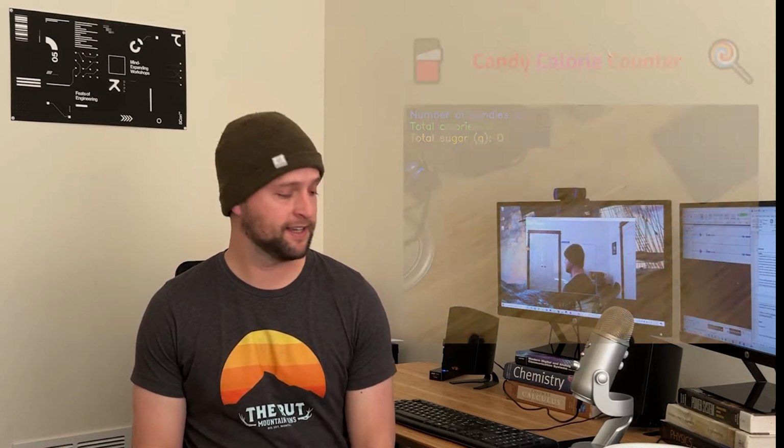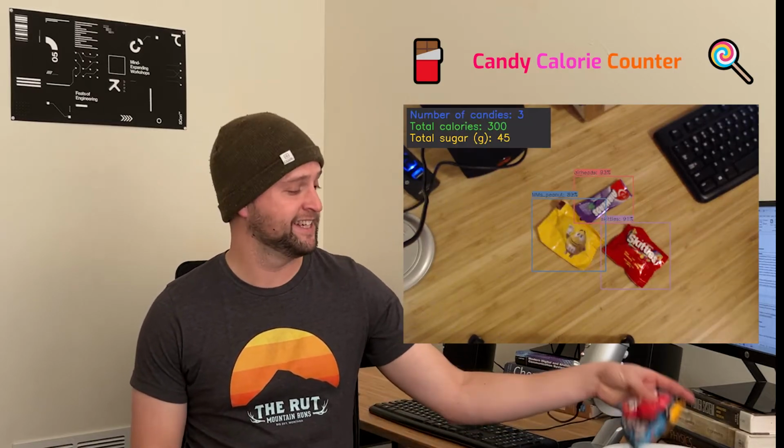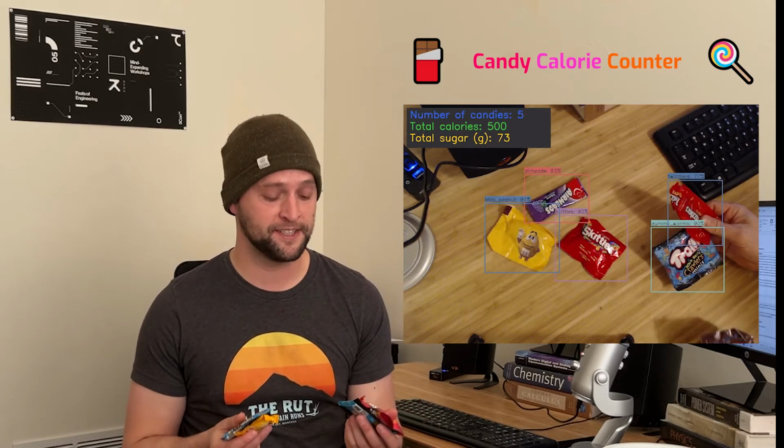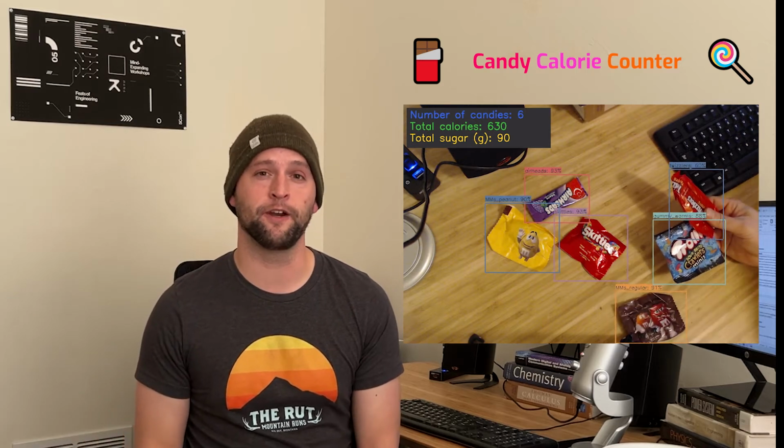Okay, congratulations, you successfully trained a YOLO model. Next, see if you can extend the application beyond just drawing boxes on the screen and counting the number of objects. As an example, I created a candy calorie counter app that will tell you the number of calories and the amount of sugar in a handful of candy. You can check out the source code for it in the video description below.